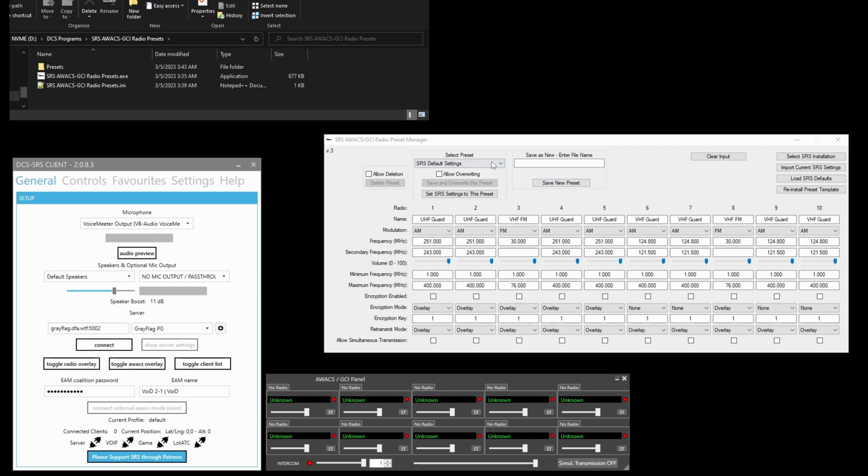If you want to make any changes to your presets, you can select them from the drop-down list and just edit the names. So for example, new radio. Check the allow overwriting box and save and overwrite the preset. That's just a measure to make sure you don't accidentally overwrite the wrong file.